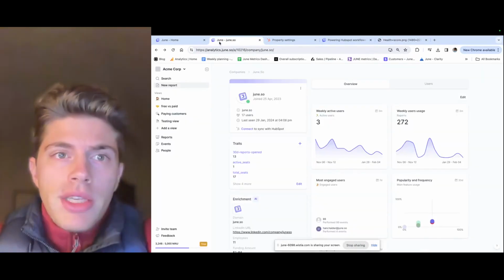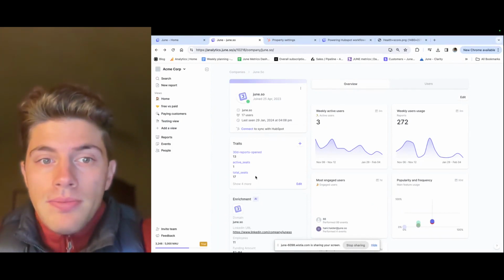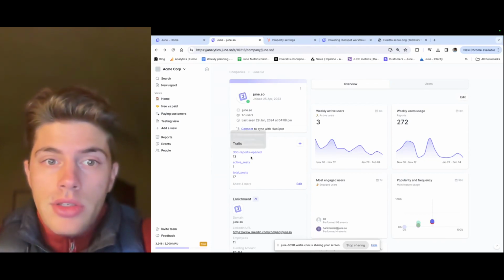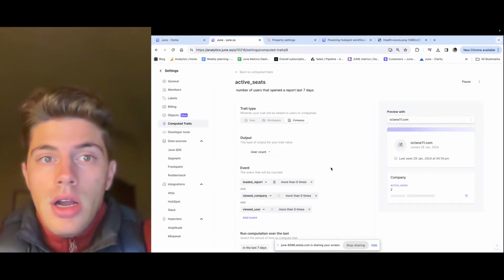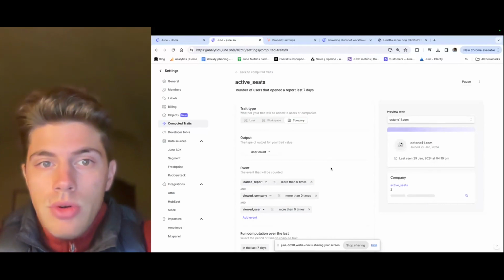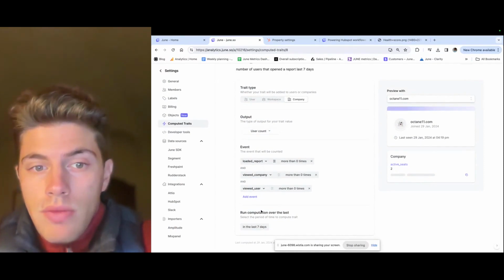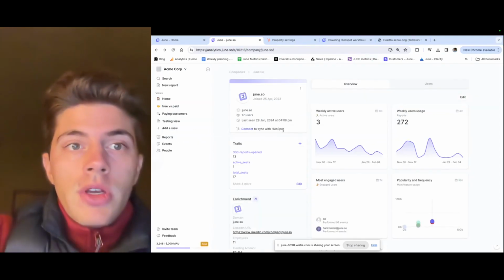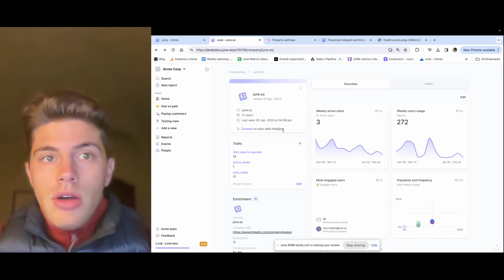So basically, what you'll be able to do is sync from June to HubSpot some properties, or traits, as we call them in June, which are based on events. So essentially, for example, active seats: the way this is calculated is through our computed traits feature, which will basically allow you to count the number of users that performed at least one of those actions in the last 7 days at a company level. So that's basically it. Let's dive into how to set it up.